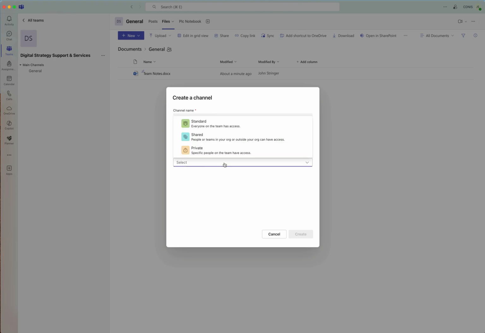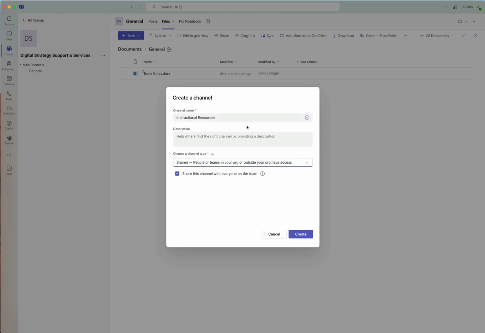Channel type: a standard channel means everyone on the team has access. A shared channel means people on teams or in your organization, or outside your organization, can have access. I'm going to choose this one because these instructional resources we're going to want more than just our team to have access to. And of course the third one is private, where you can specify people from your team who will have access. So I'm going to click on Create.